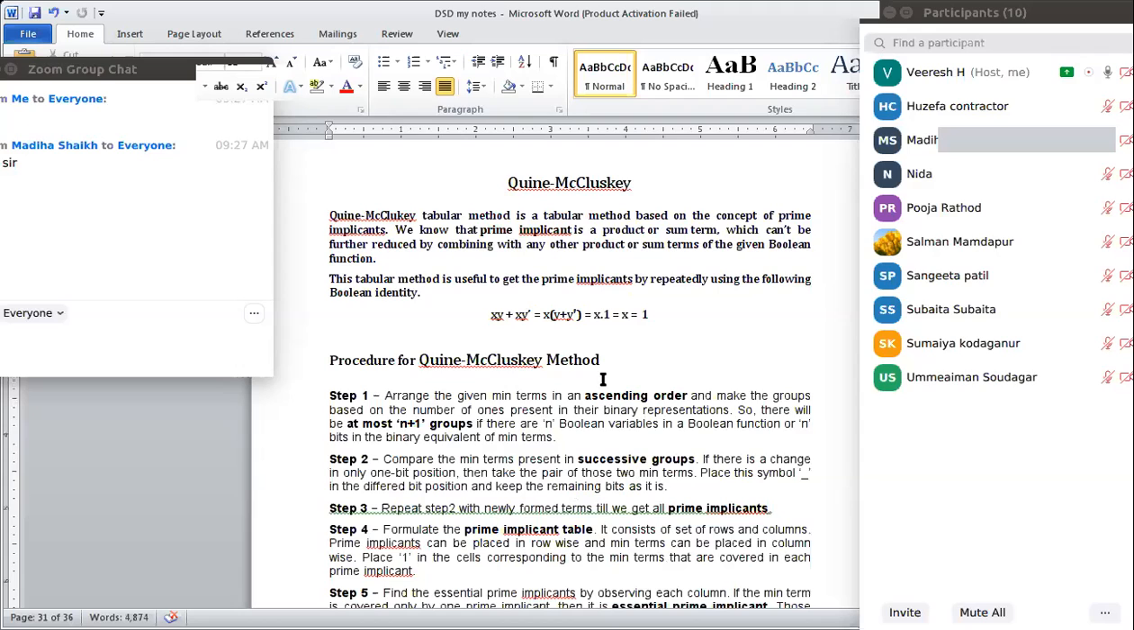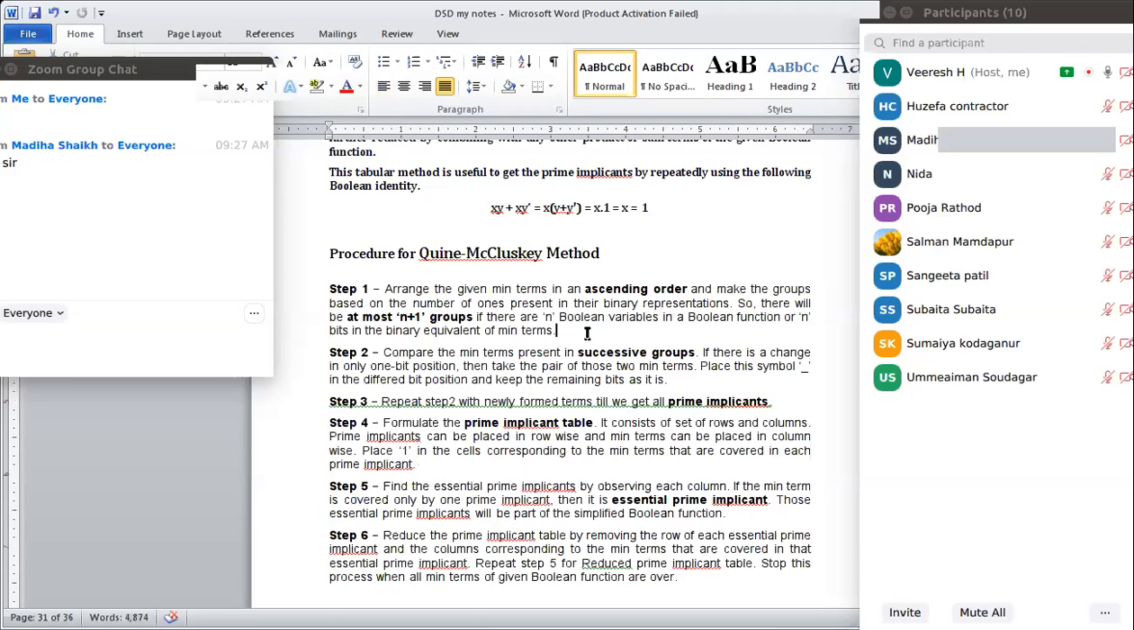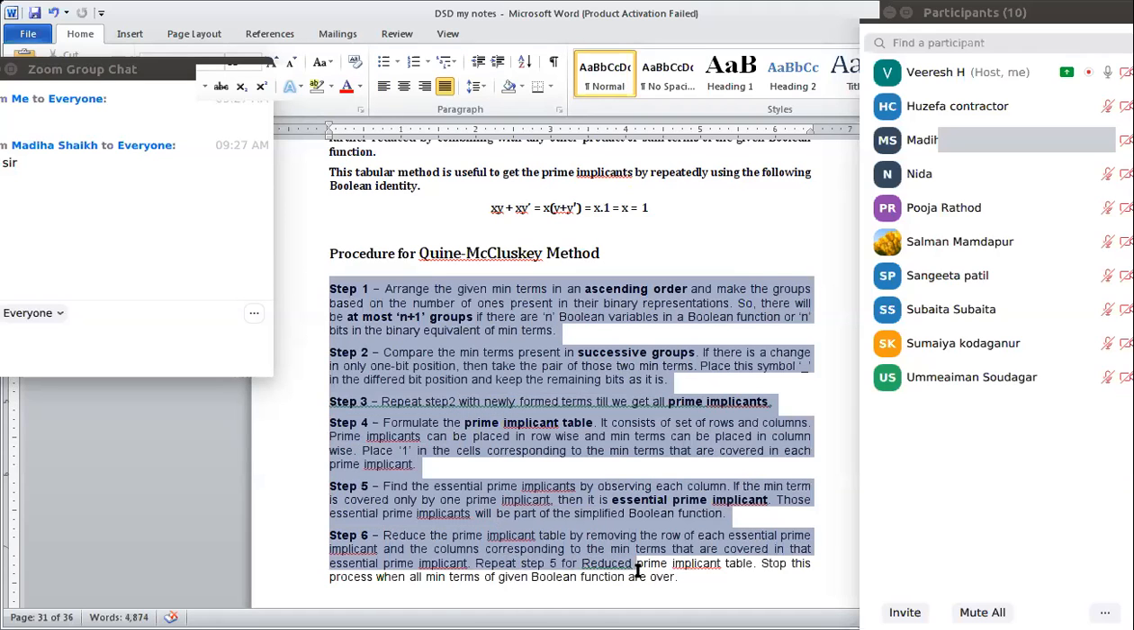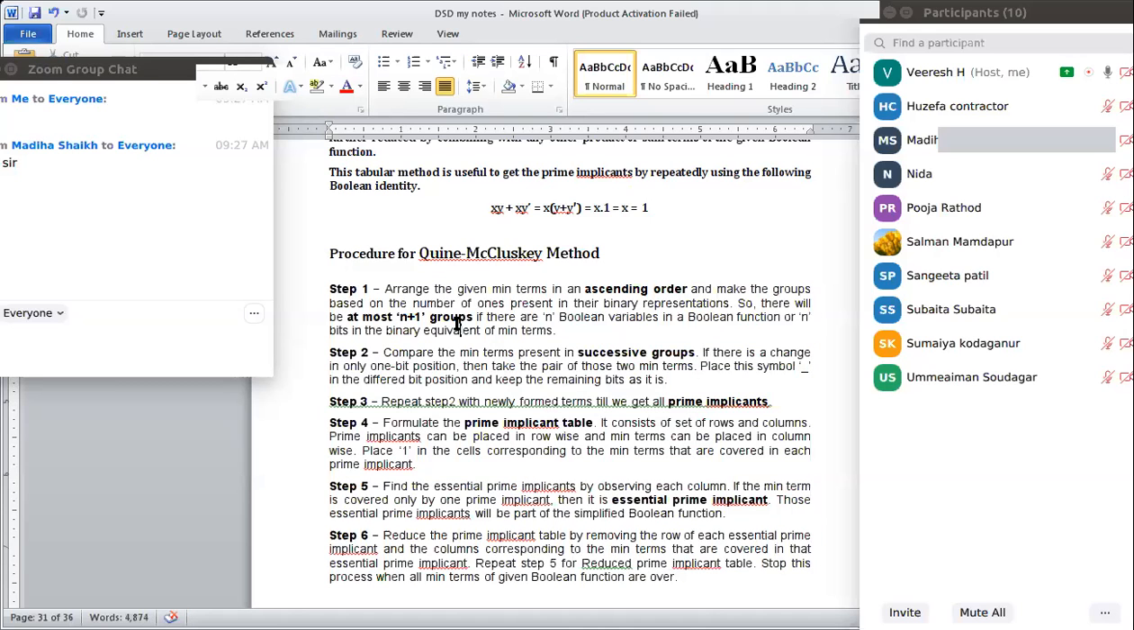Now, how is this Quine-McCluskey method going to work? It is described in procedural steps. There are 6 steps. Let us see how these are going to work. Step 1.